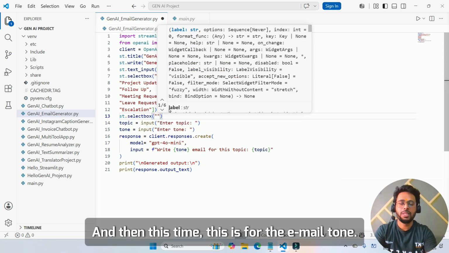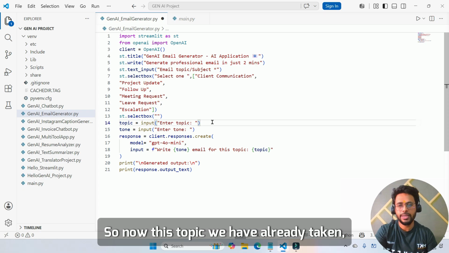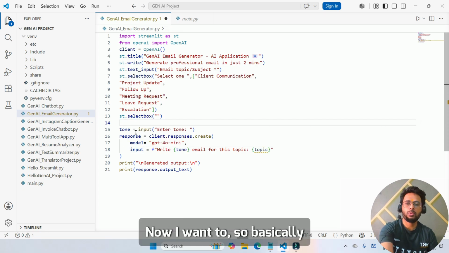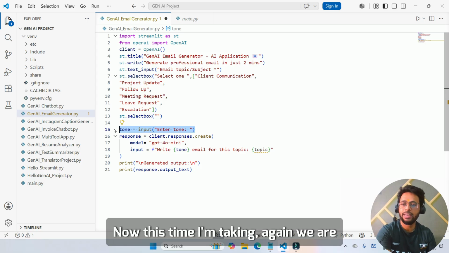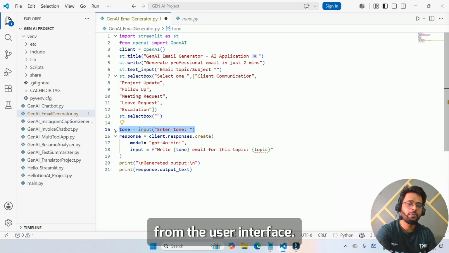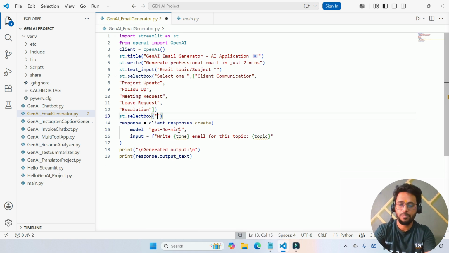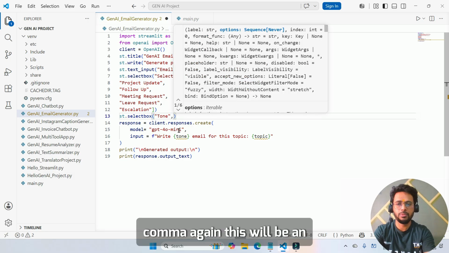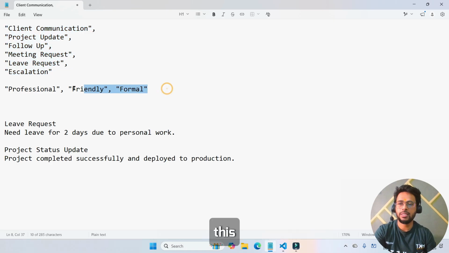And then this time, this is for the email tone. So now this topic we have already taken. I'll delete this. Basically we took tone from the user. Now this time I'm again taking the input from the user, but from the user interface. So I'll take here a tone, comma, again this will be an option. So open close bracket, and inside that these three will be my tone.